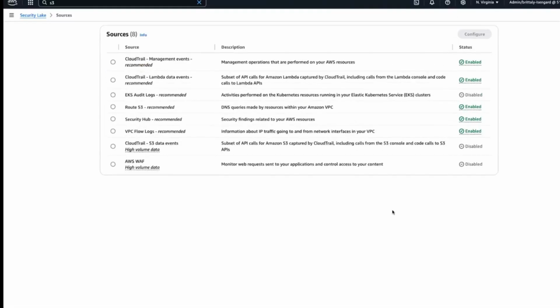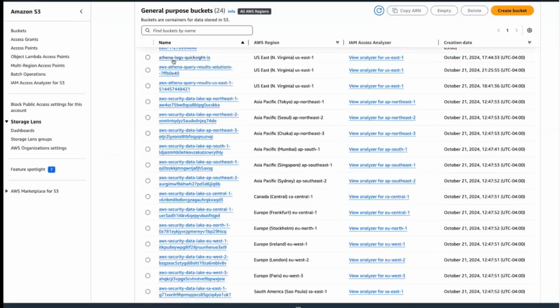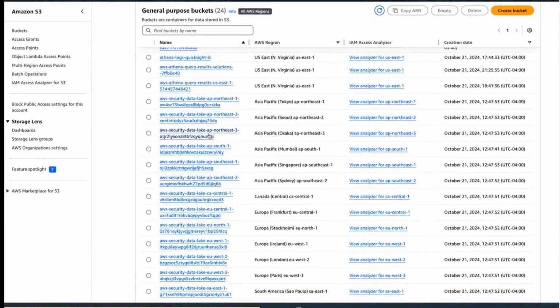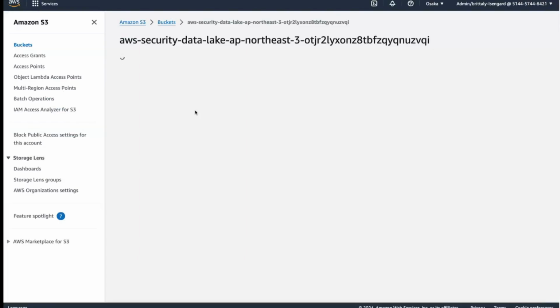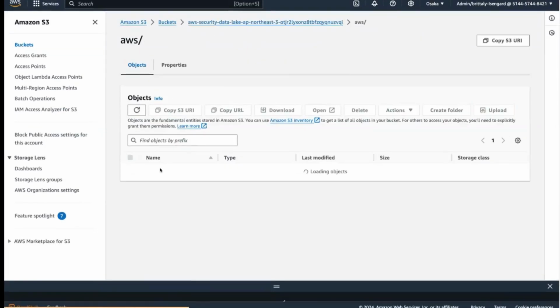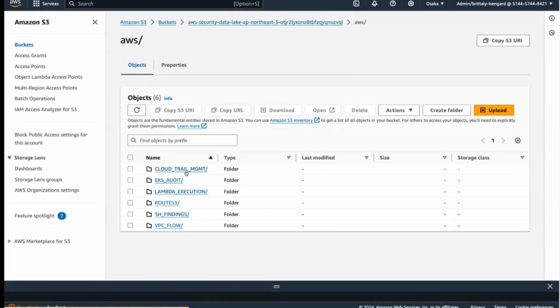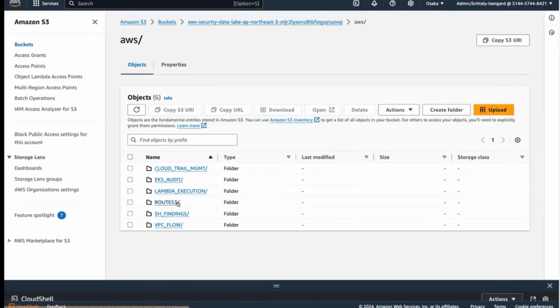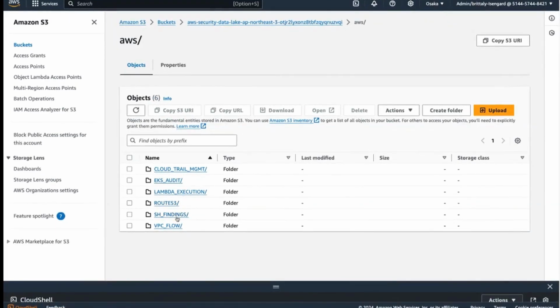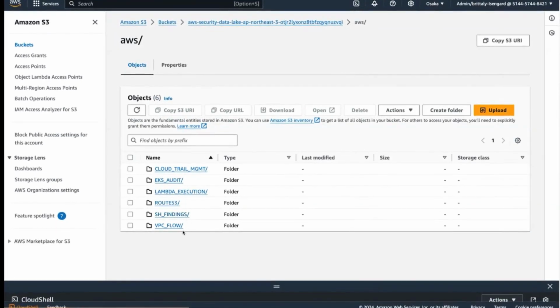So once I do that, a quick and easy way to make sure that things are configured properly is by simply going to S3. And then here, you're going to be able to see all the different S3 buckets for each region that you've enabled. And once you actually click into a specific bucket, there's going to be folders for each of the different data sources that you enabled. So right here, you can see I've enabled CloudTrail, EKS, Lambda, Route 53, Security Hub findings, and VPC flow logs.